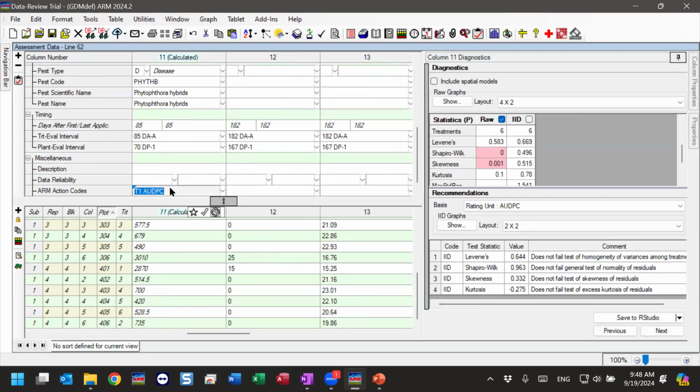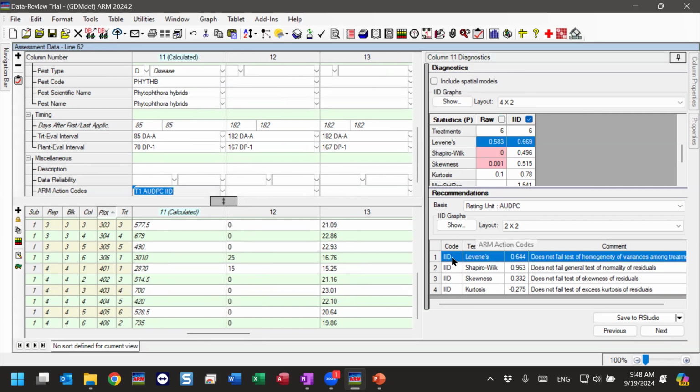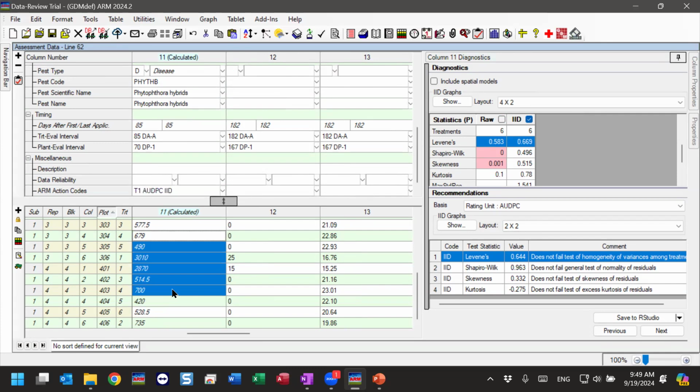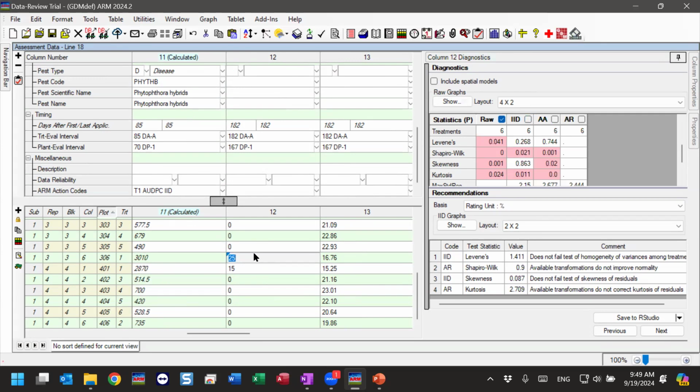Here's my calculated column. This was that AUDPC. Still the same thing, really the same idea. In this case, I don't have any actions extra to do. When I click on the IID, I just want to point out all the existing codes are still there. So the calculation is completely untouched, and we've just tacked on one more piece of information. So no harm, no foul for a calculated column.